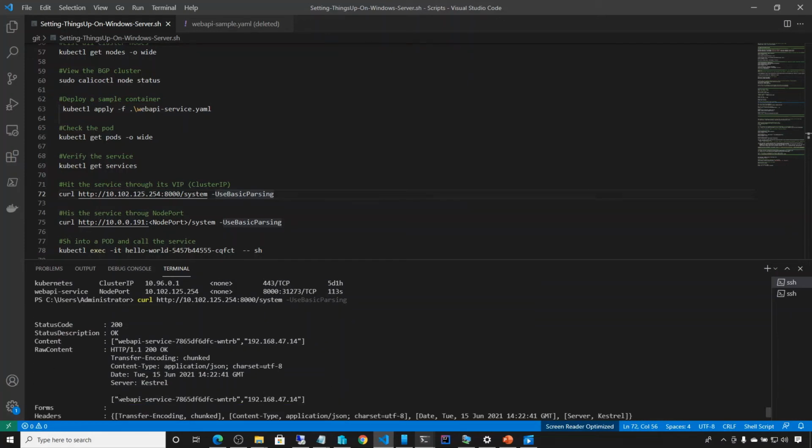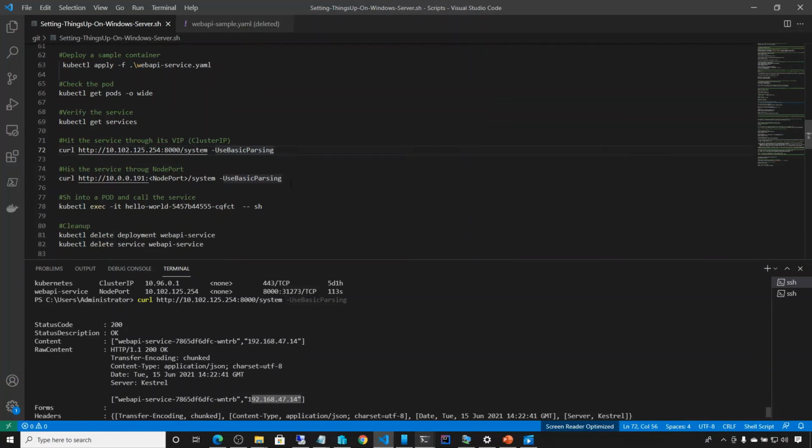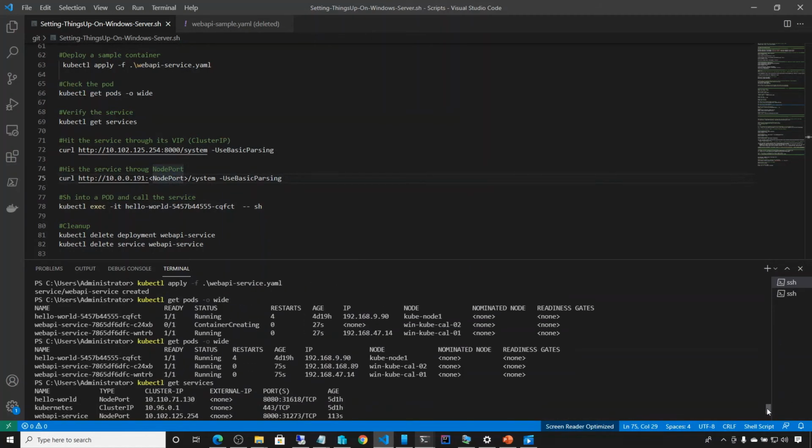And this is actually the payload here. This is the name of the pod, and this is the IP address of the pod that is running. We can also hit the service with node port, that is, if you're calling the service from outside the cluster. So let's go ahead and grab the port. This is the node port for the service. Go ahead and substitute that.